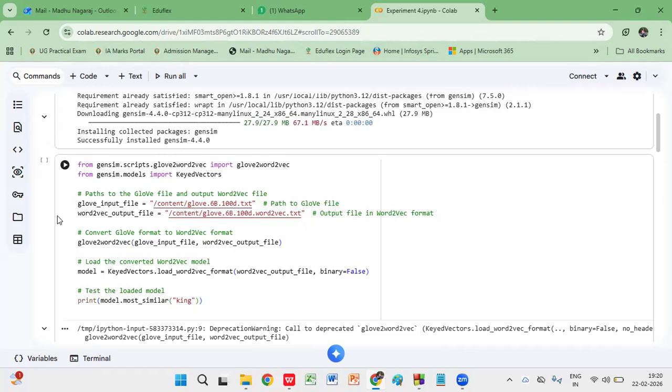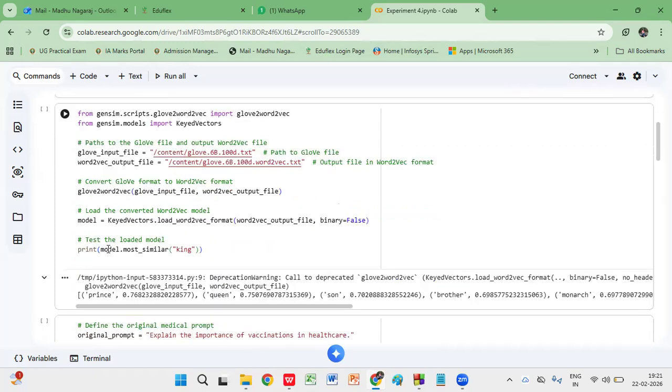Now pass both the variables, and then we are going to use the keyed vectors in order to load the word-to-vec format and store it in the model. Here we are using binary false so that it loads only the text files and not any other type of random files. Next, we are going to check the model with the most similar function. You can see the most similar values are printed here with respect to semantic similarities, as I explained in the previous program. So prince, queen. All these are semantically similar words, that is, similar with respect to the meanings.